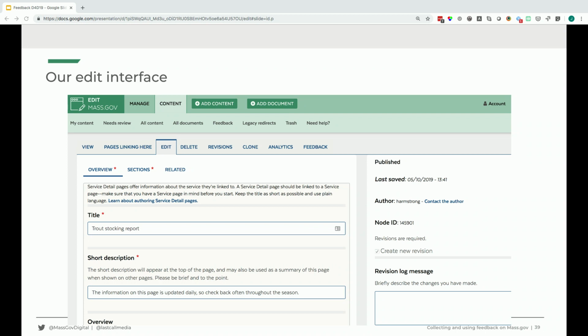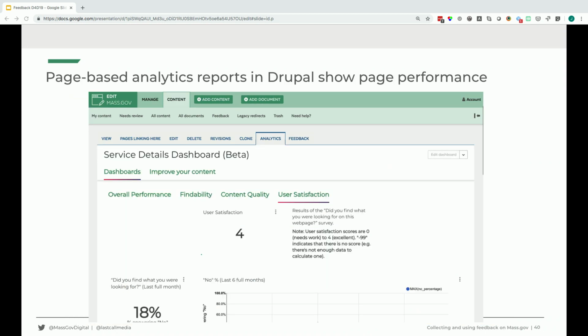When you click on the Analytics tab, you can see how well this content's performing. We score content on multiple factors, and one of them is user satisfaction, which is driven by the responses to this "Did you find what you were looking for?" question. In this case, this page about trout stocking scores a 4 out of 4. So the fishermen are pretty happy, I'd say.